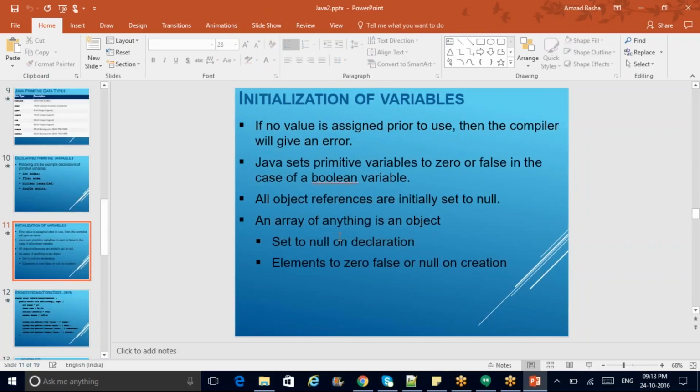Then in case we want to initialize a variable with some value, if we don't initialize the numeric ones, they will be 0 by default.